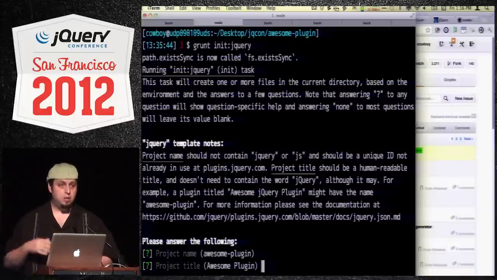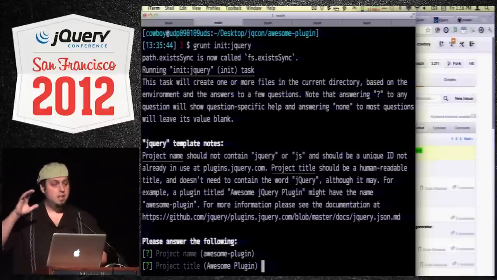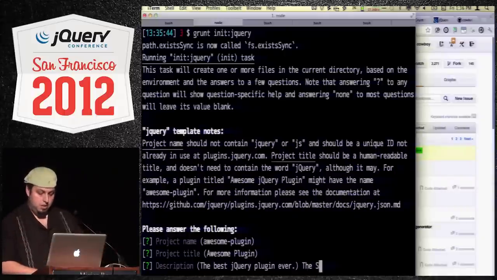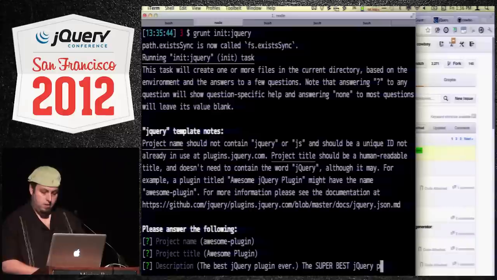It's going to guess it because the jQuery plugins repository will actually allow you to display the project title. Description, I'm going to actually change this to the super best jQuery plugin ever.